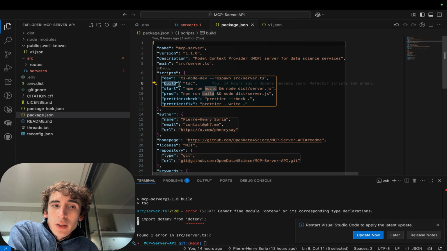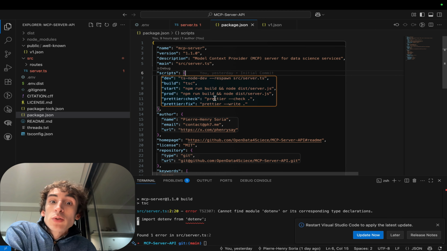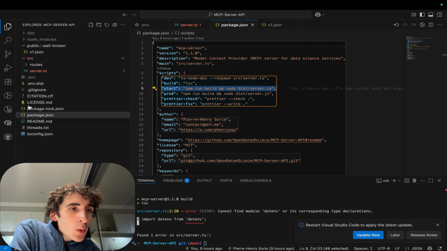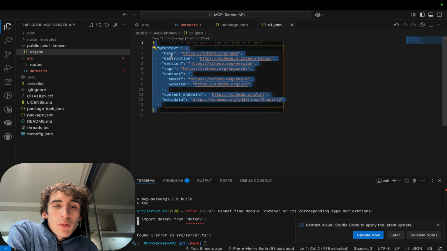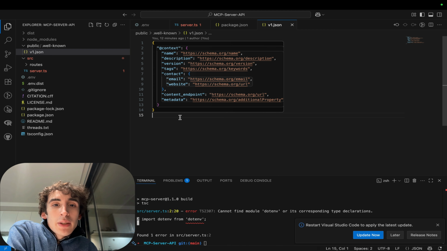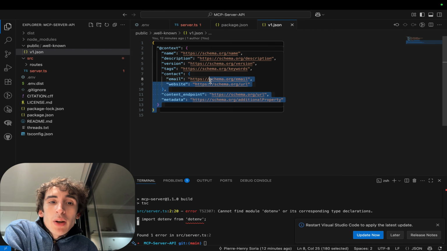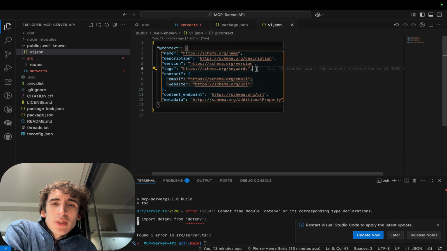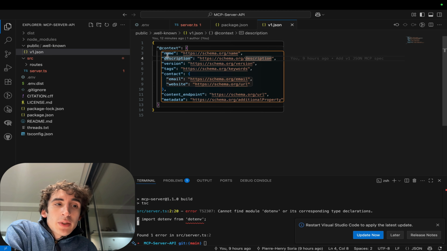So we build it with TSC. TSC is to compile the TypeScript files into JavaScript files. And then we have the start one. The public folder, it's quite simple. It's just for the specification. I wanted to manually specify the specifications of our MCP server. So we also have email, website. I need to double check for that one if it's correct or not. And the same for tags. I'm not too sure, I think that one is correct. And then version, description, name.